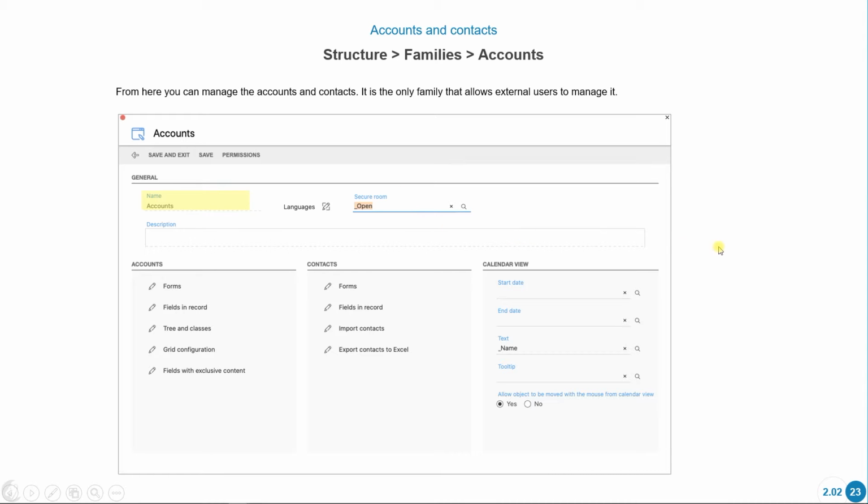Then we have the secure room. Okay, we will leave it open. This is to manage permissions. We are not going to learn about this now, okay? But if we leave it open, it means that we don't need special permissions, that everybody can access.